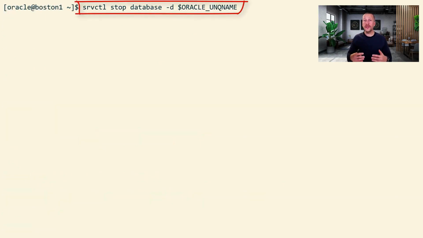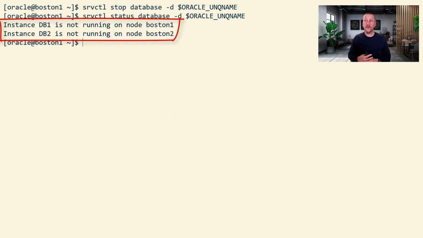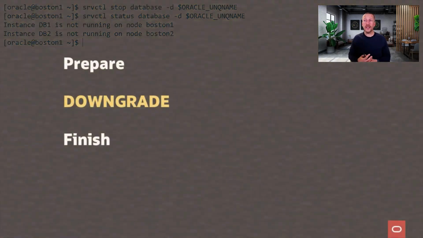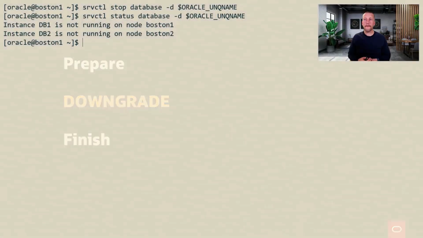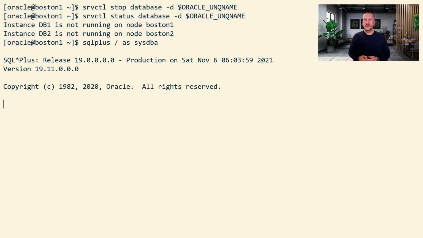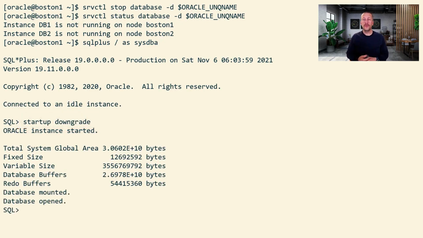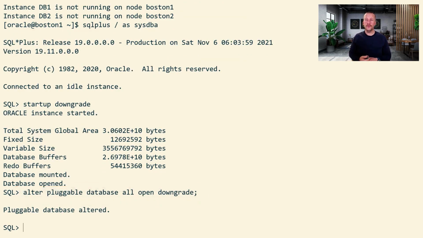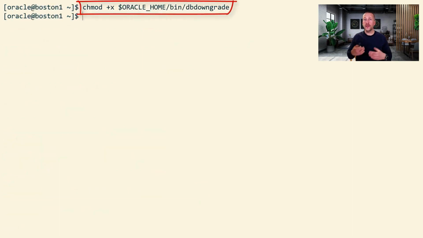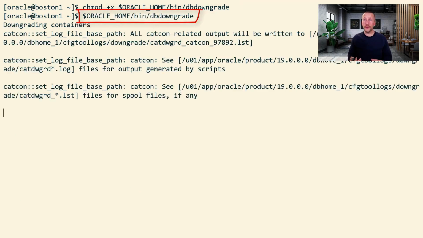Then we stop the primary database, all instances. You can see no instances are running on the Boston side, on the primary side. So now we can proceed with the actual downgrade. We start up one instance of the primary database in downgrade mode. And also we open all PDBs in downgrade mode as well. Then we set the executable flag on the downgrade script and then just call the downgrade script, db downgrade.